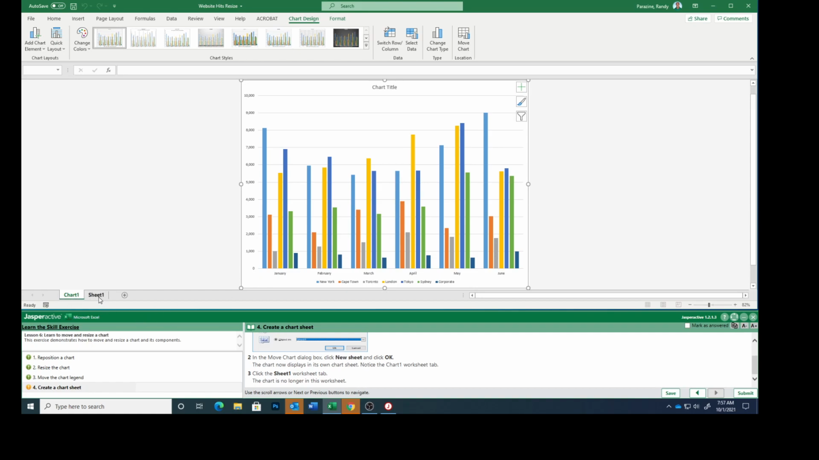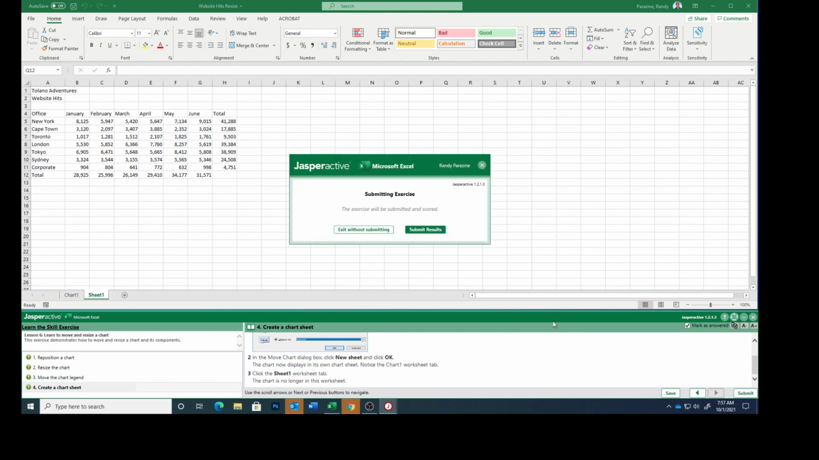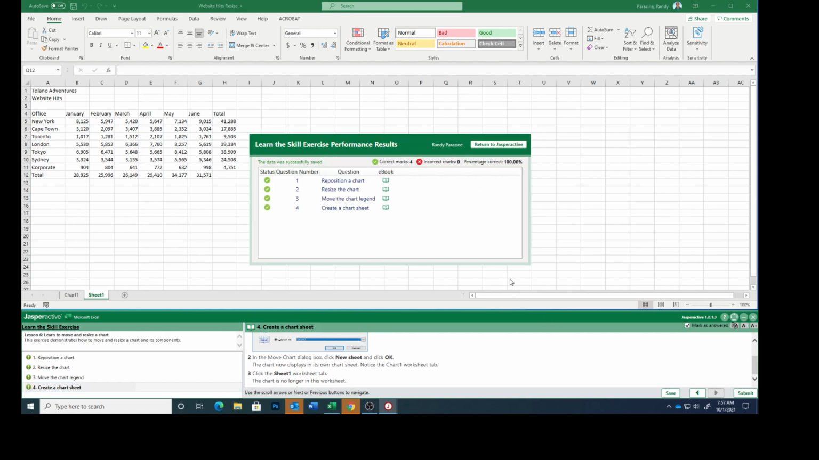It says to click Sheet 1, and you see that the chart, voila, is no longer there. So I kind of messed this one up. Let's see if it gave us credit. Let's submit it. Submit results. And it did, so make sure you move that chart underneath the data and you should receive credit for it. So this completes moving and resizing charts.